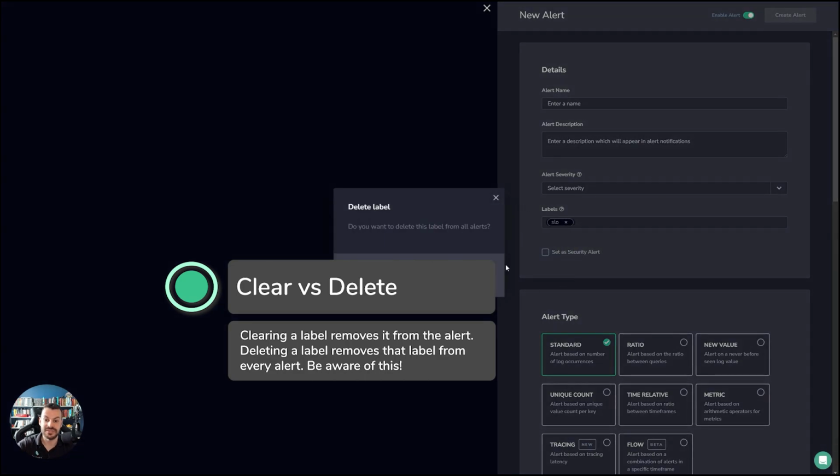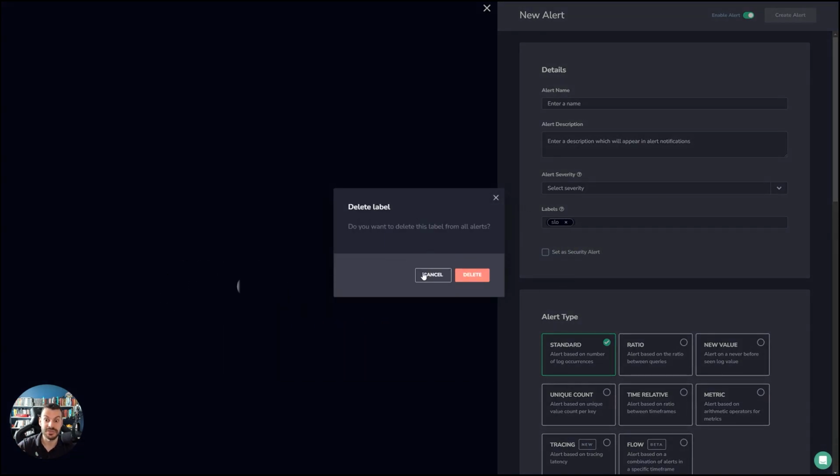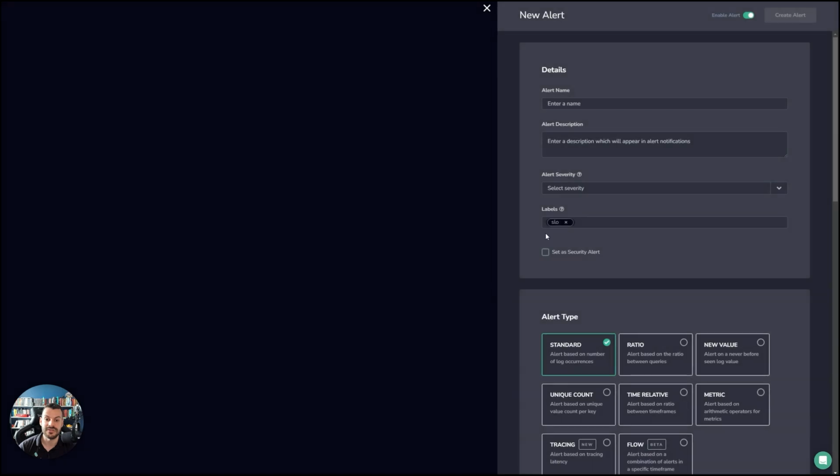This is a big one, and you'll notice a second prompt comes up to make sure you're completely aware of this. Do you want to delete this label from all alerts? Be aware of that, okay? Because if you delete it from all of the alerts, there's no undoing that. So you have to go back and add that label to all of the appropriate alerts. So just make sure that you don't make that mistake of undoing some of your hard work there.